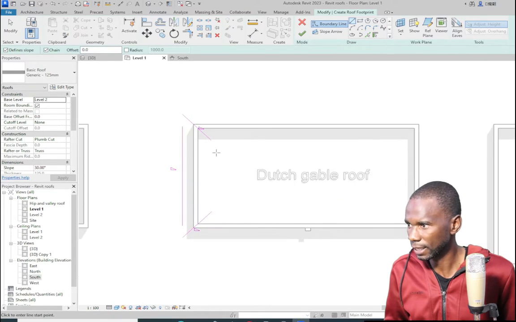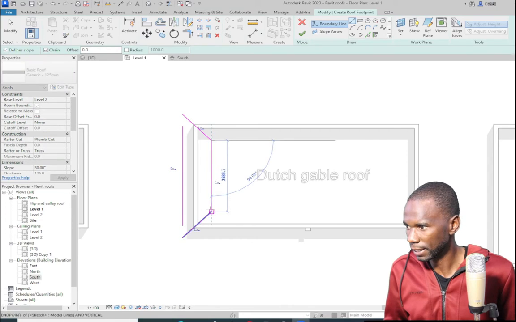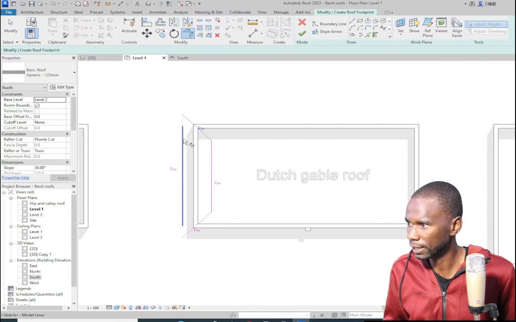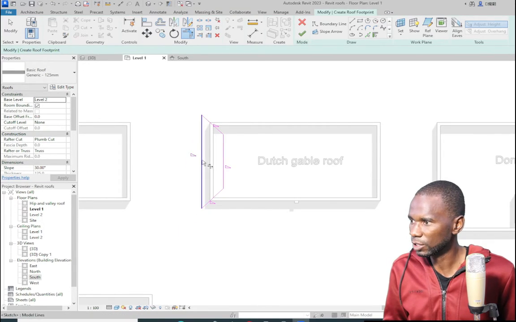Okay, pick that line and pick that line, then TR on your keyboard for trim. Pick that line, this one, this one, this one. Okay. Now for this one, make sure that you just leave the slope for that line. Okay, it's like it's a monopitch roof. Make sure that you remove the slopes on these other lines.